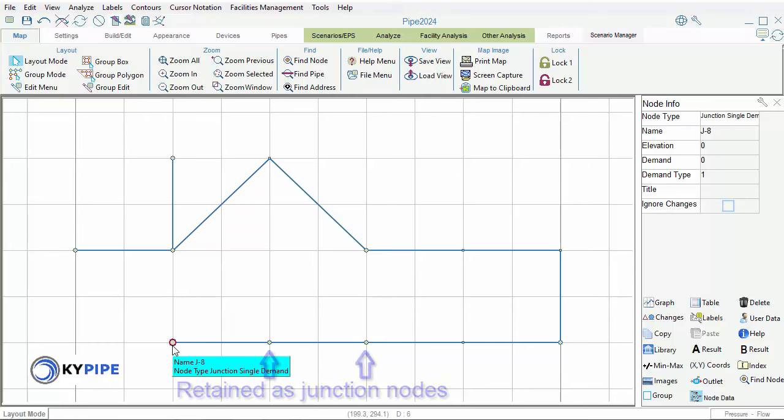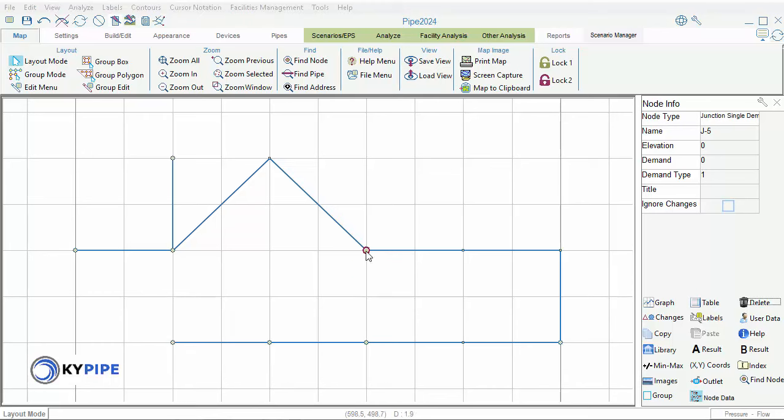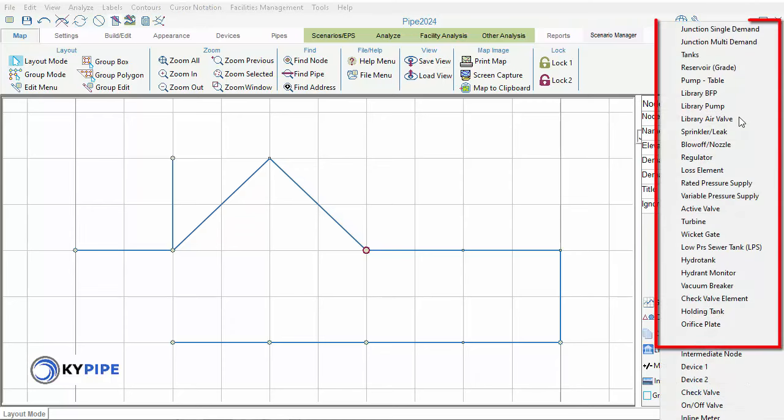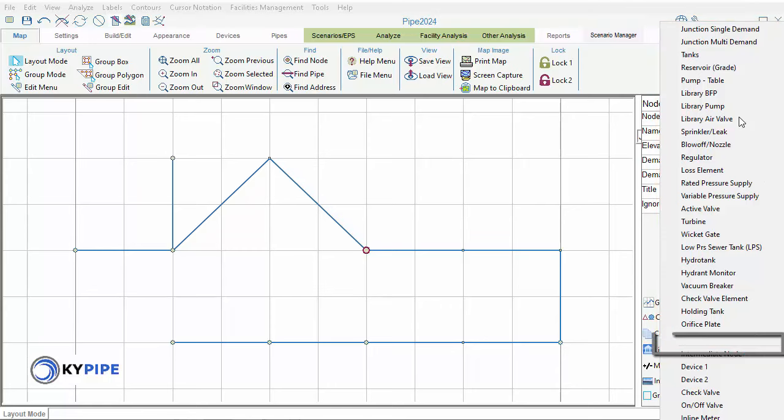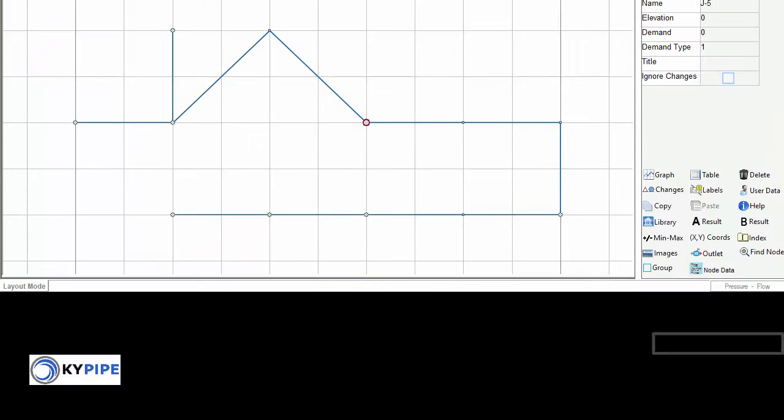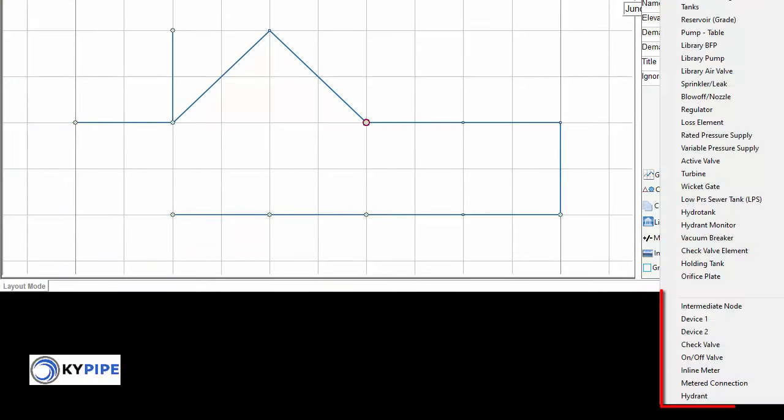Last, the node type can be changed by clicking on it and then in the Node Info window, clicking on the Node Type drop-down list. The first 24 node types are end nodes. These appear above the gray dividing line. The 8 node types that appear below the gray line are internal nodes.